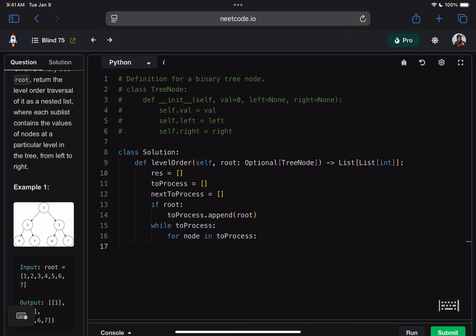Then what do we want to do? We want to add the children of each node to the next things that we want to process, right? So how do we do that? Well, sorry, one thing at a time. I'm jumping in a million directions, but let's try and get through this logically.